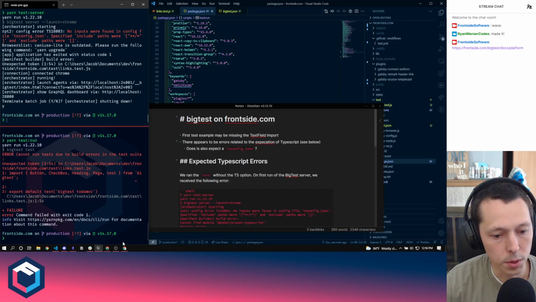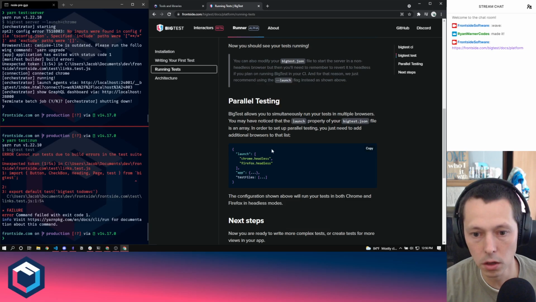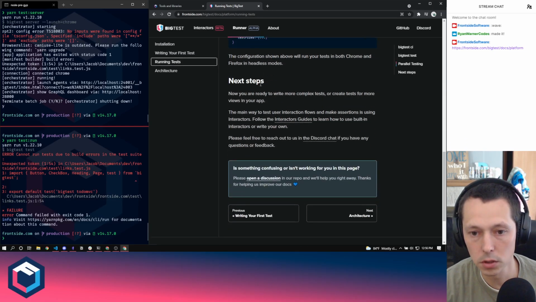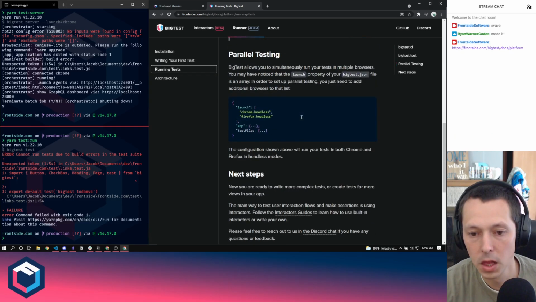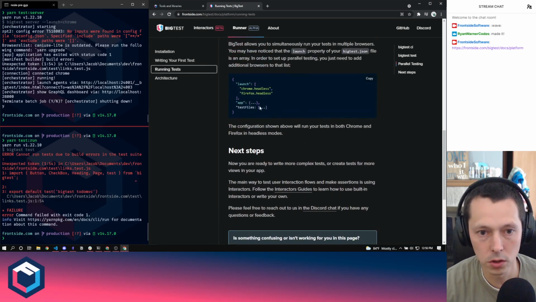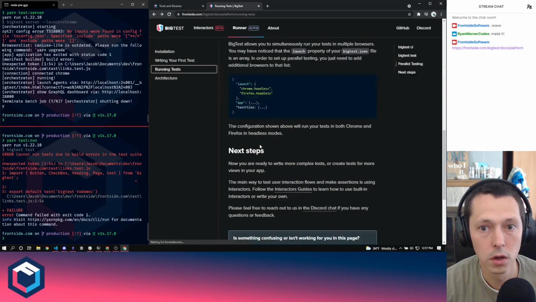Heck, it could be. So I think what I'm going to try, parallel testing, next steps. The guide that we have on the runner is rather slim at the moment. Like I said, the interactors have been pushed a little bit further forward. Architecture goes to the about. Okay.